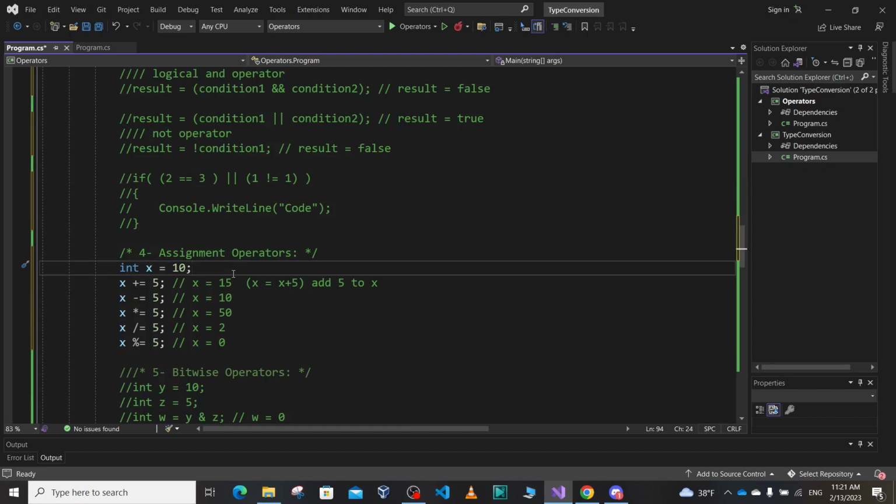It assigns the value of the right hand side to the left hand side. Then we have plus equal to assignment. It's going to take the value to the left hand side and add it to the value to the right hand side. So it's going to take the value of x and add 5 to that. It's the same as if we write x equal to x plus 5, add 5 to the x.